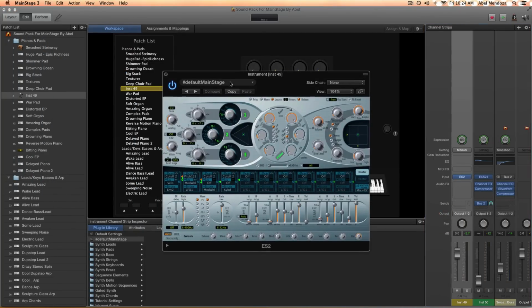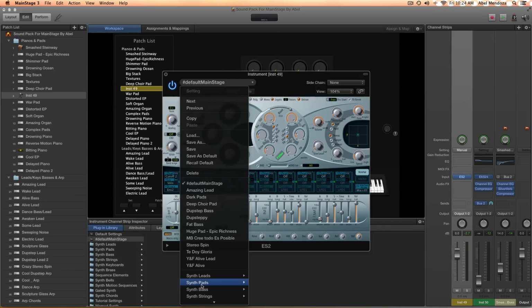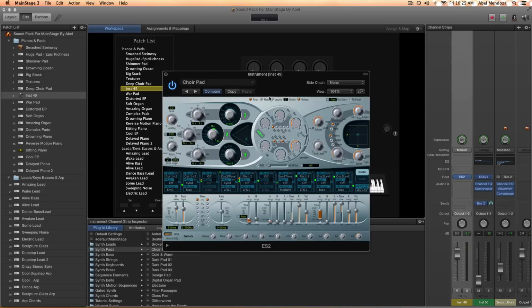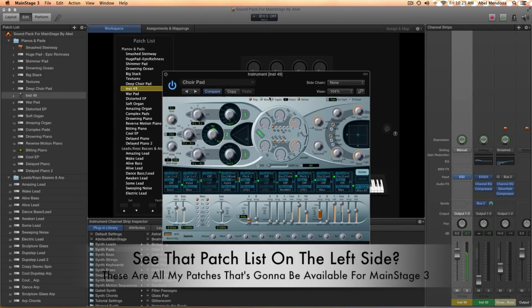Today I'm going really basic, so I'm going to take a preset. I'm going to go down here, synth pads, and just pick the choir pad. And believe it or not, this is what we're going to work with. Okay, nothing so awesome.